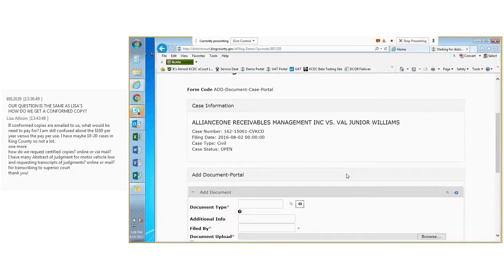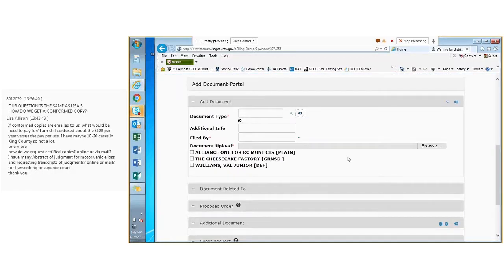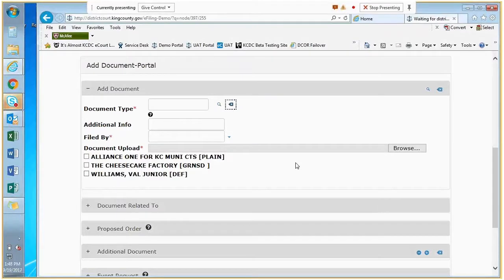This piece here we see being used for your noted motions. So your motion for judgment on the pleadings, summary judgment, anything where you are going to predetermine a hearing date and serve notice on the other side. This is the process for those documents.